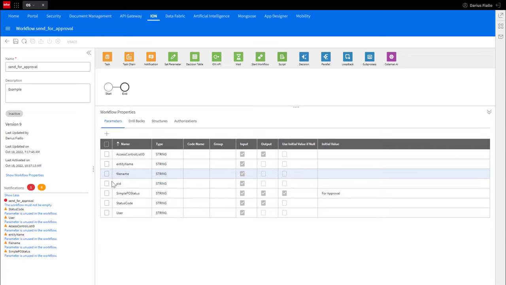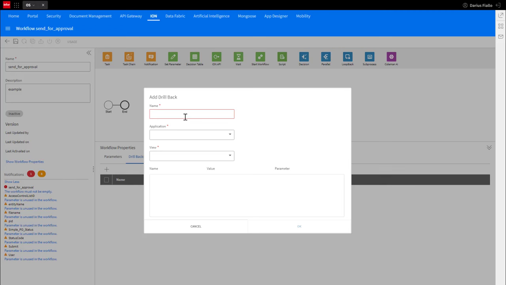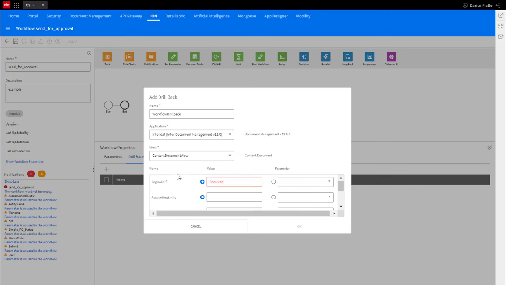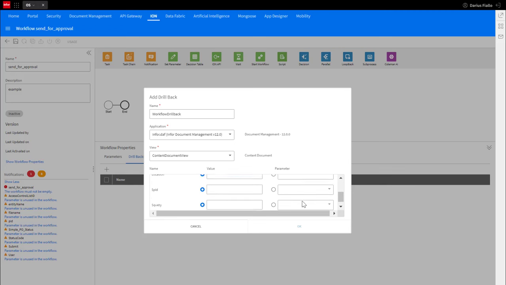Next up is drawback. For those unfamiliar with drawback, it's just a method of returning to the source of a given data point, IDM. We'll just call it workflow drawback here. For application, we'll click on the drop-down menu and select IDM, and then view will be content document view. For logical ID, type in this value. Scroll down a bit more and set PID to the parameter PID that we made earlier.